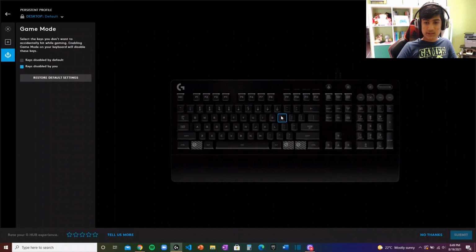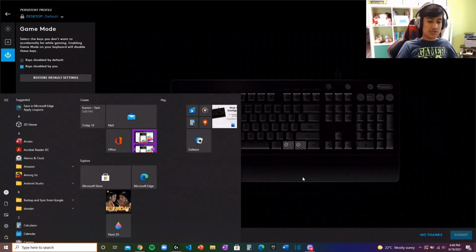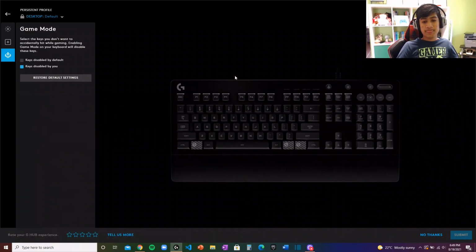nothing happens. So for example, I'm gonna press the game mode button, and then I'm gonna press the Windows key. So I'm pressing the key, but nothing's happening, as you can probably hear. Now when I click the game mode button again, and now I hit Windows, the Windows menu shows up. So this is how game mode works.